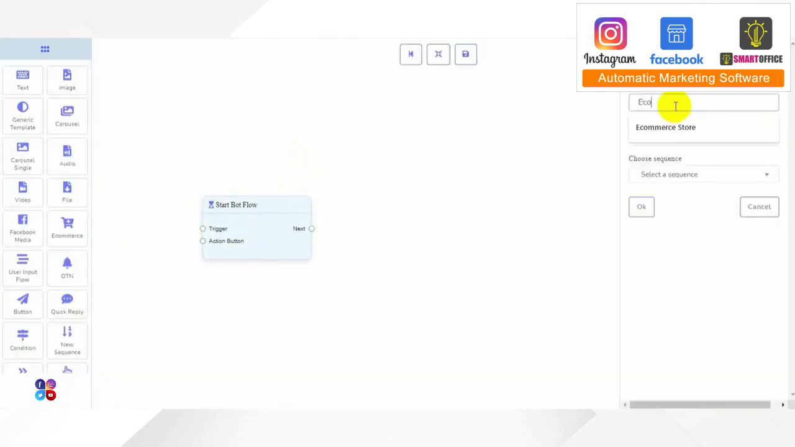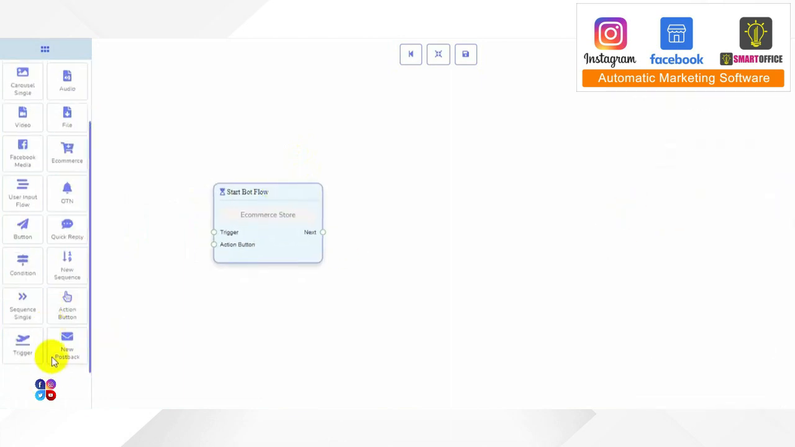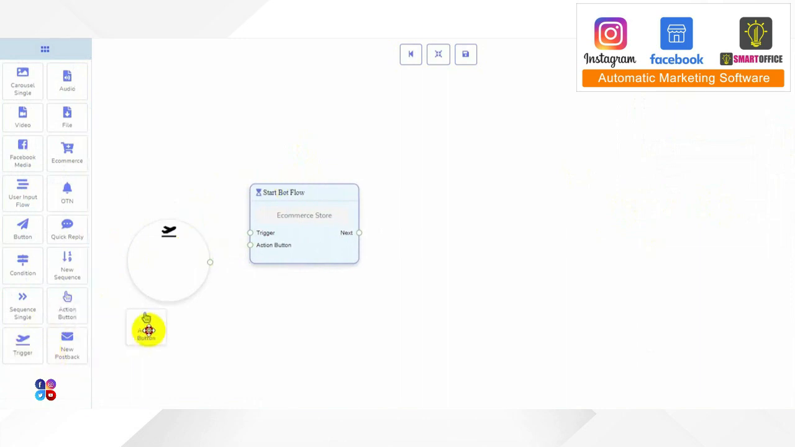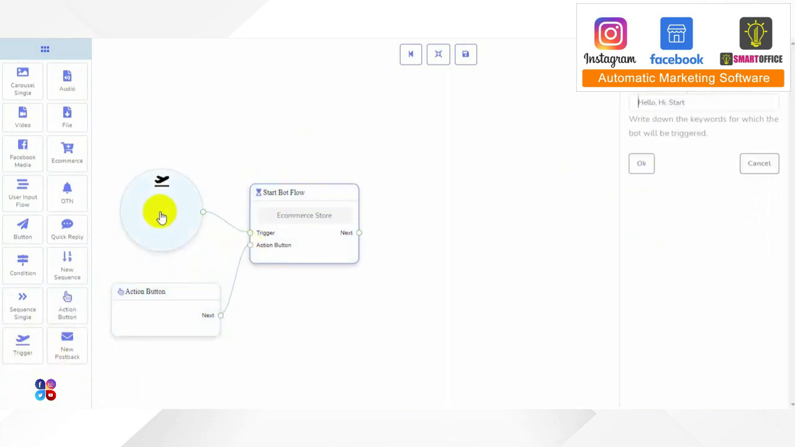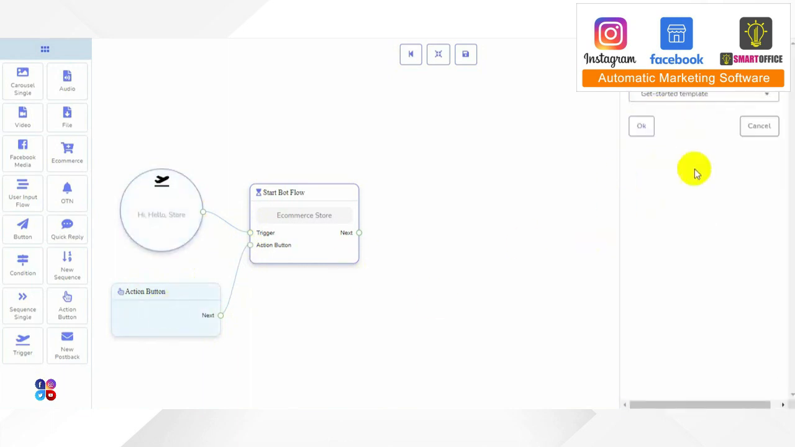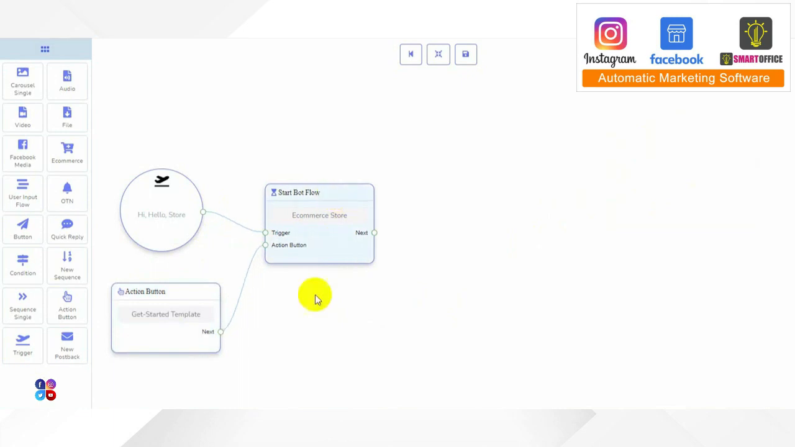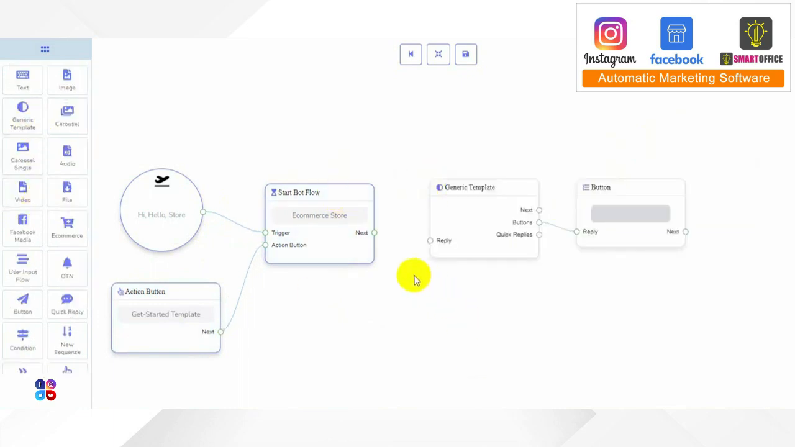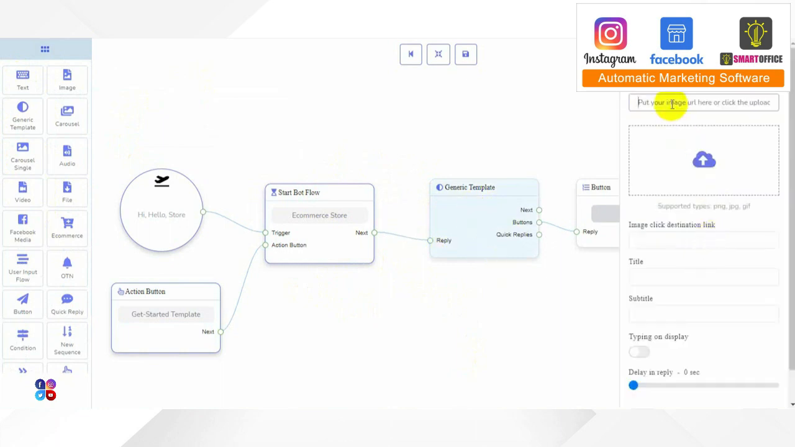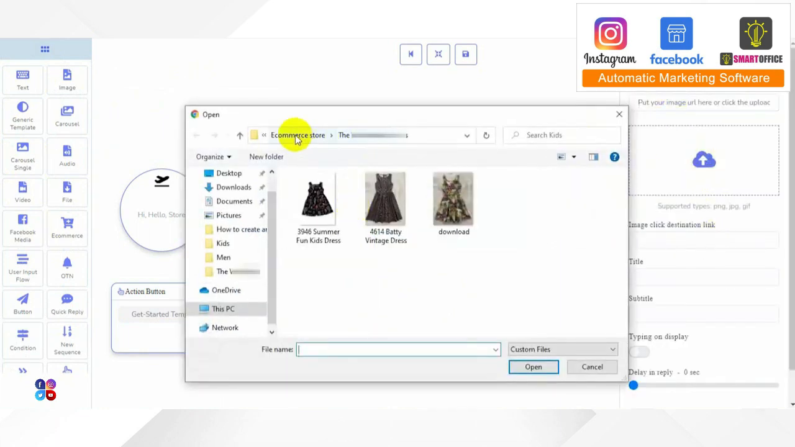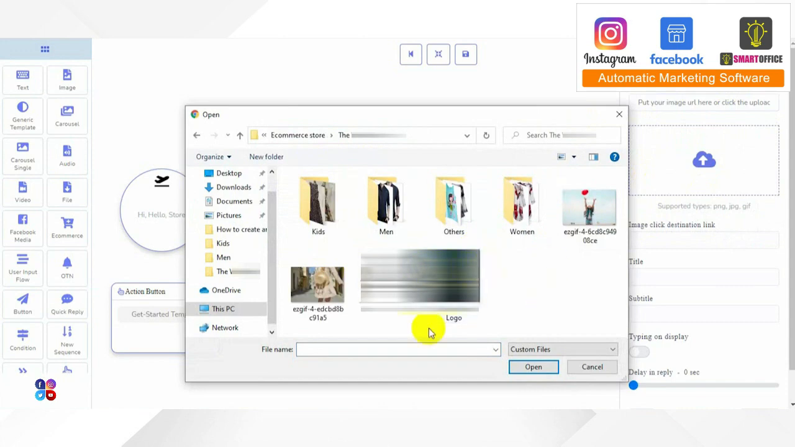Give a title for the bot. Add a trigger and an action button, connect them with the Start Bot Flow. Add keywords on the trigger and select the action button type. Let's take a generic template and connect it. Double-click on the generic template and configure it. We can add an image, title, and subtitle to the generic template.